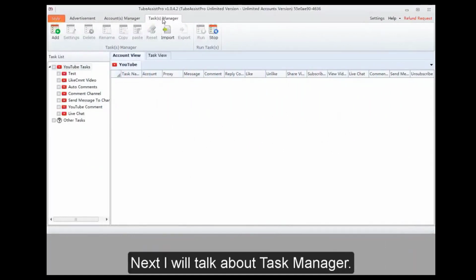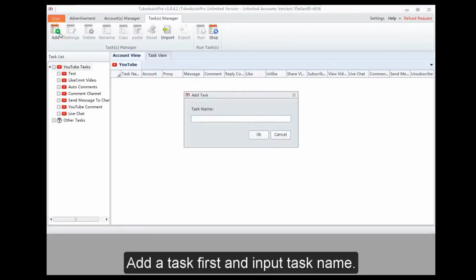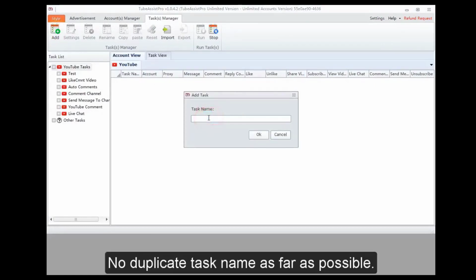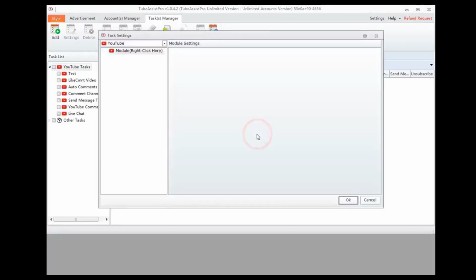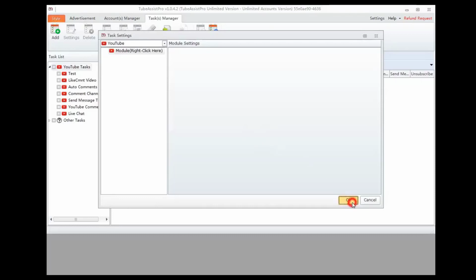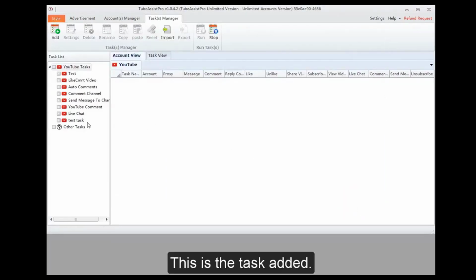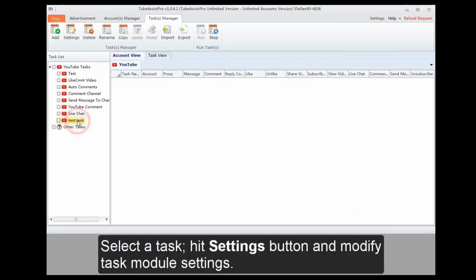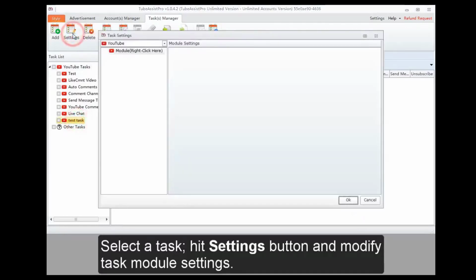Next, I will talk about Task Manager. Add a task first and input a task name. No duplicate task names as far as possible. This is the task module setting. Complete settings, click OK. This is the task edit. Select a task, hit the settings button, and modify task module settings.